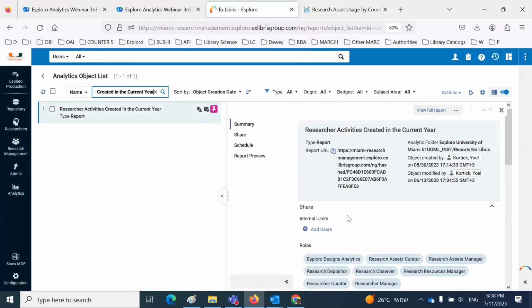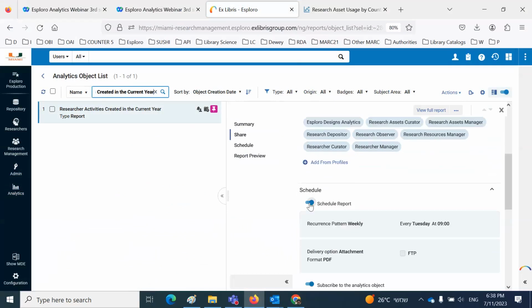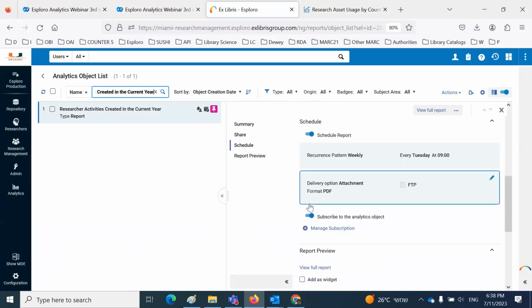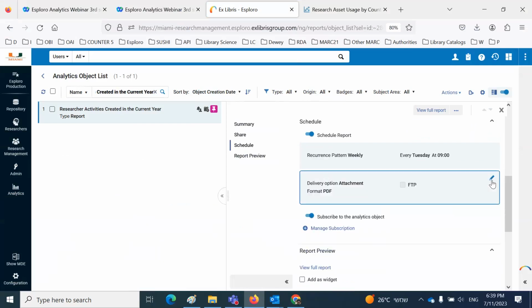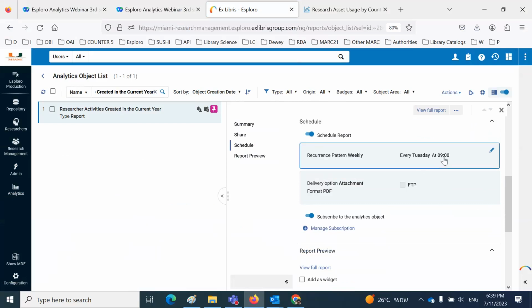Okay, so what do we have here? It's defined as a scheduled report, and it's defined as an attachment, a PDF attachment. I'm going to click here. This option I didn't have for the data visualization workbook because in the data visualization, it's always a link. Here it can be either. So this got sent every Tuesday at 9 o'clock. And there's a job that gets created for the sending of the scheduled reports.